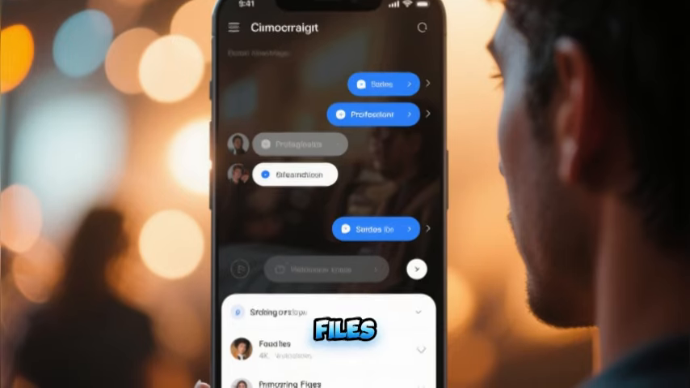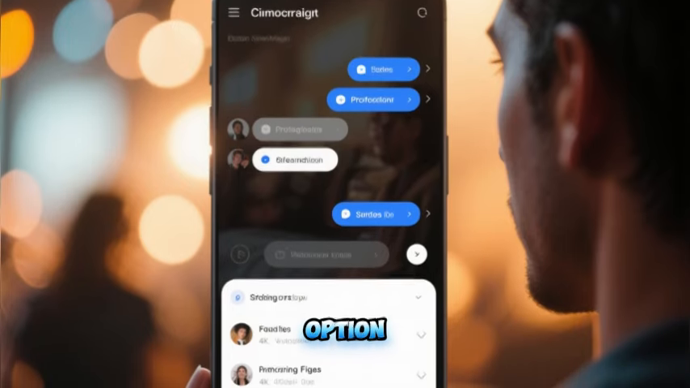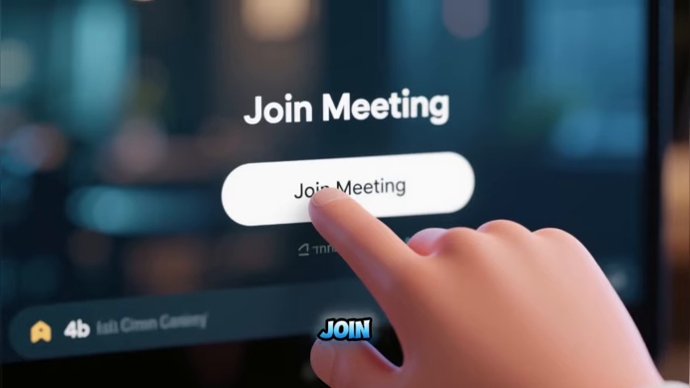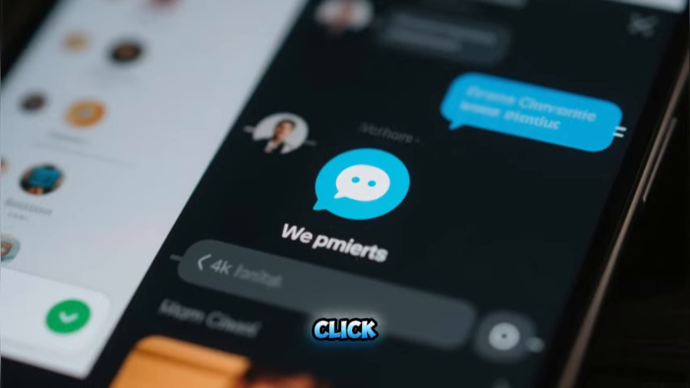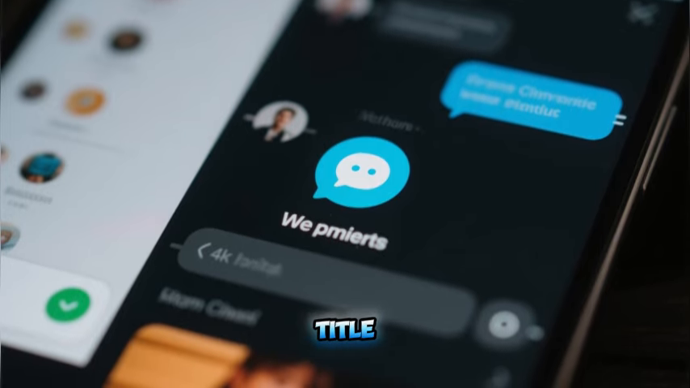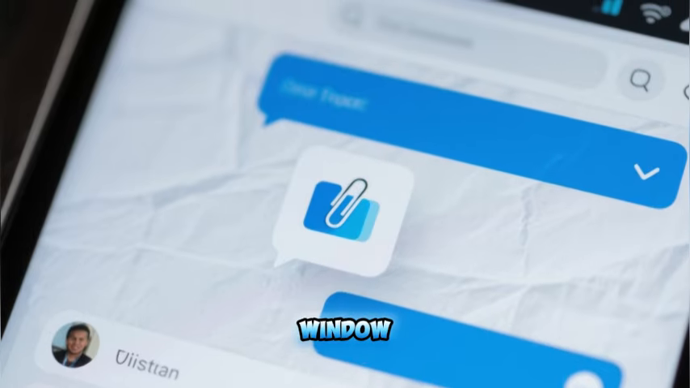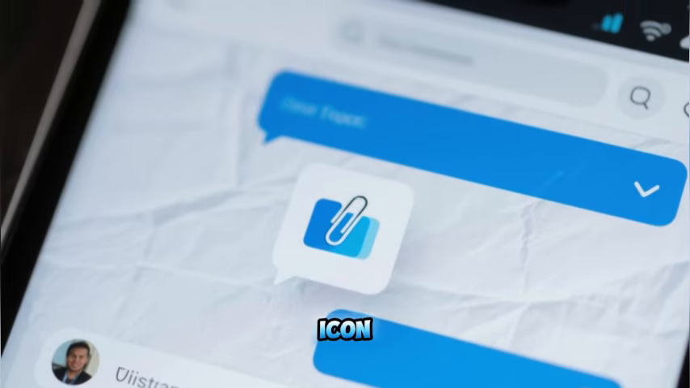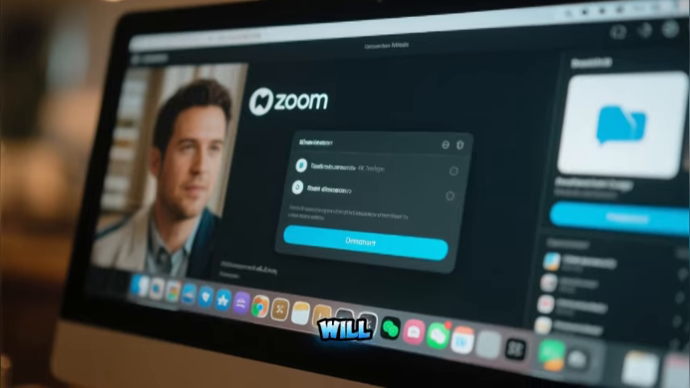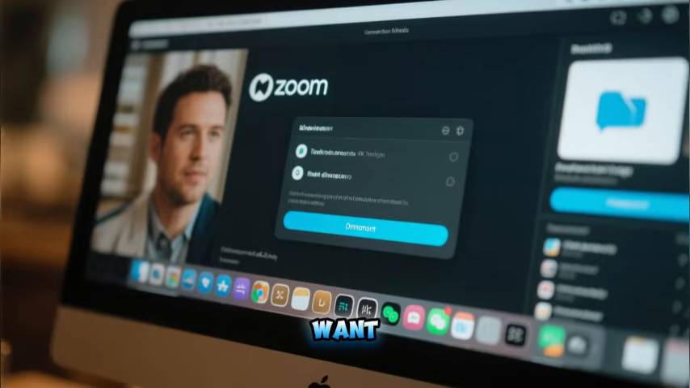You can send files such as photos and videos via the chat option during the meeting. First, join the Zoom meeting. Next, click on the chat icon under the meeting title. And here you can already see the chat window. And in this chat window, you can already see a paperclip icon. Upon clicking that, you will now be prompted to browse for the file you want to send.